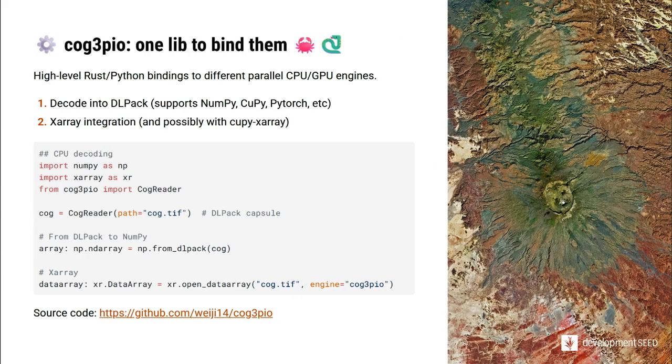Okay, cool. And I guess not everyone uses Rust here, so I've been trying to build out this Cog3PO library with both high-level Rust and Python bindings. One main thing I'm focused on is decoding into this DLPack struct. Think of DLPack like Arrow for tabular data: it standardizes the whole thing. DLPack is a common interchange format you can use between NumPy, CuPy, or PyTorch, where CuPy and PyTorch are GPU libraries.